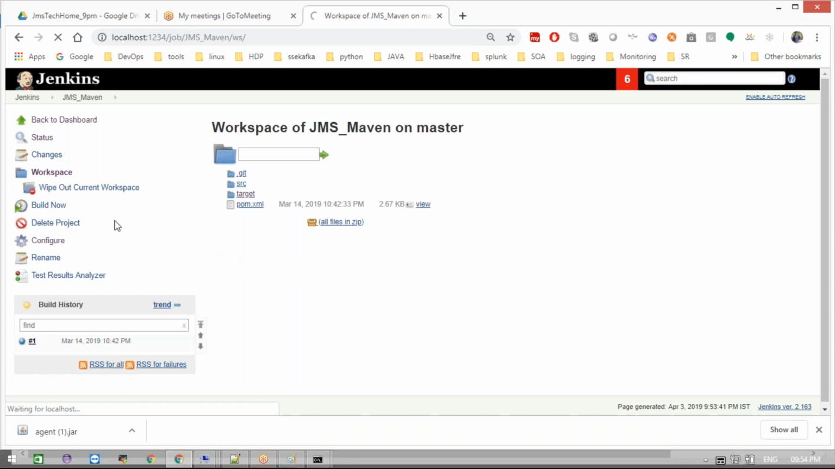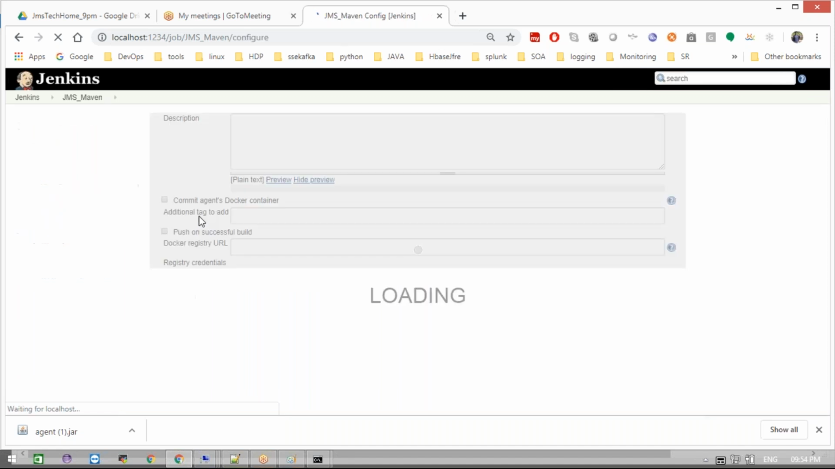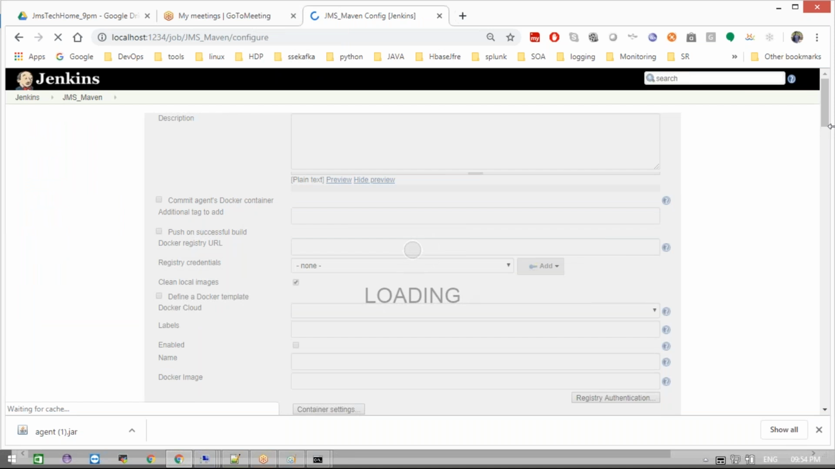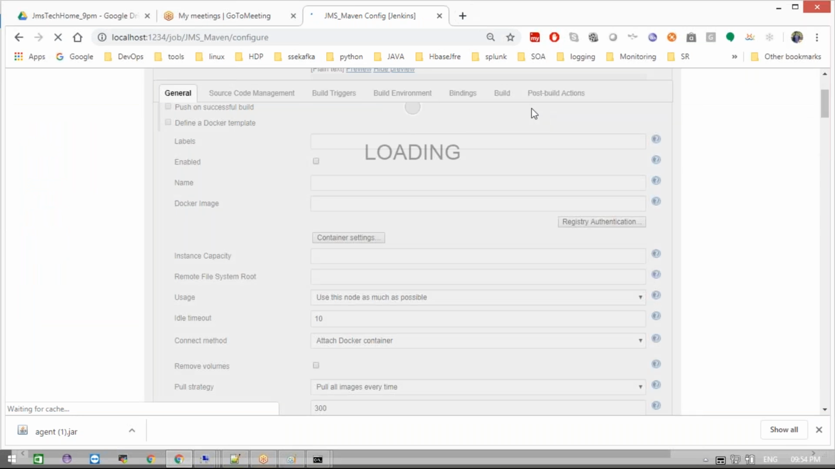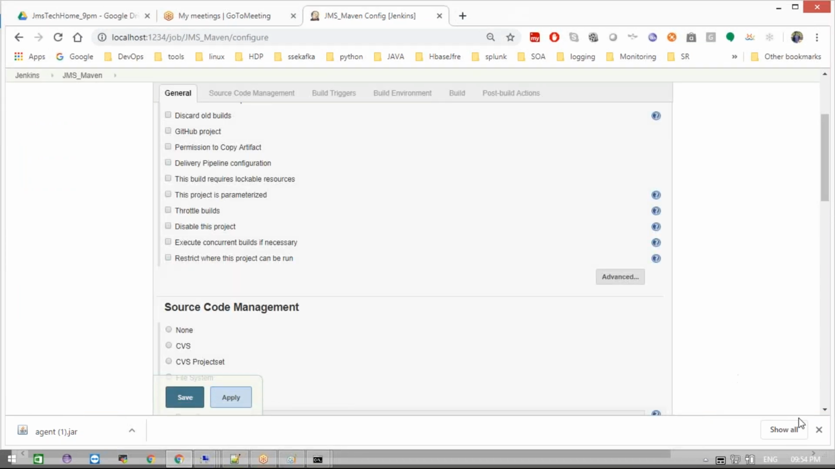Same link, guys. Now go to configure, not at opening, just wait 1 second. Okay. Where can I choose that label? Let me show you now.